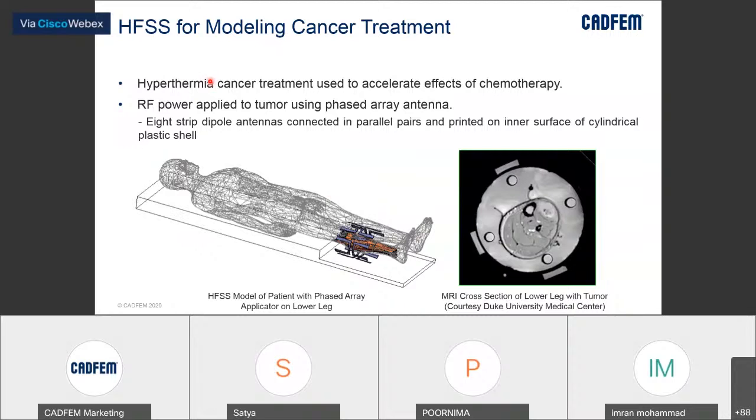Similarly, for cancer treatment, you can see over here a cross section of a bone, and we are putting different antennas. We use this for hyperthermia cancer treatment, to accelerate chemotherapy. No doubt we are giving a chemical, but how do we make it more effective? We give slightly higher power electromagnetic radiation so as to kill the tumorous cells, so that this radiation can be used properly for cancer treatment.